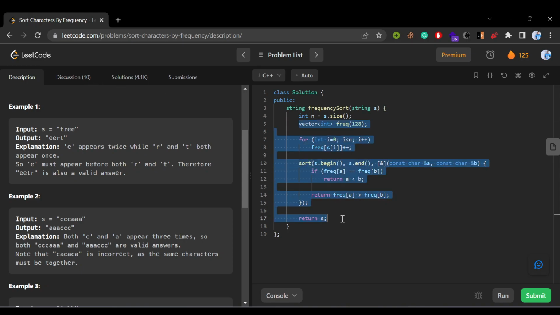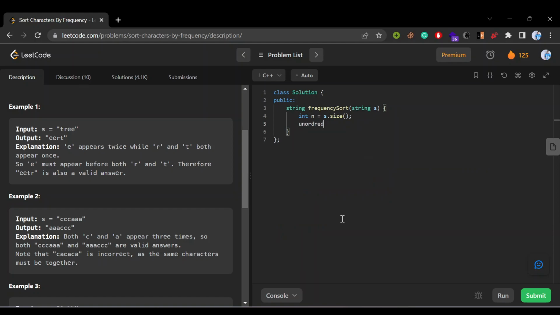So I'll be keeping the n because I need the size, and then I will choose to have an unordered map, right, which has character as the key and int as the value, that is a frequency. So now we are good to go and store the frequency. I will say char c of s, which means c is every character that is available in the string, and then I will store the frequency. So frequency of c plus plus.